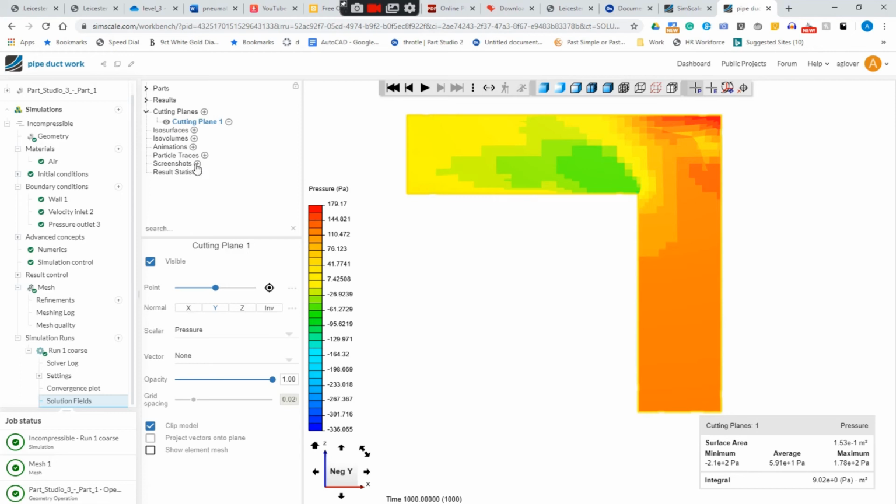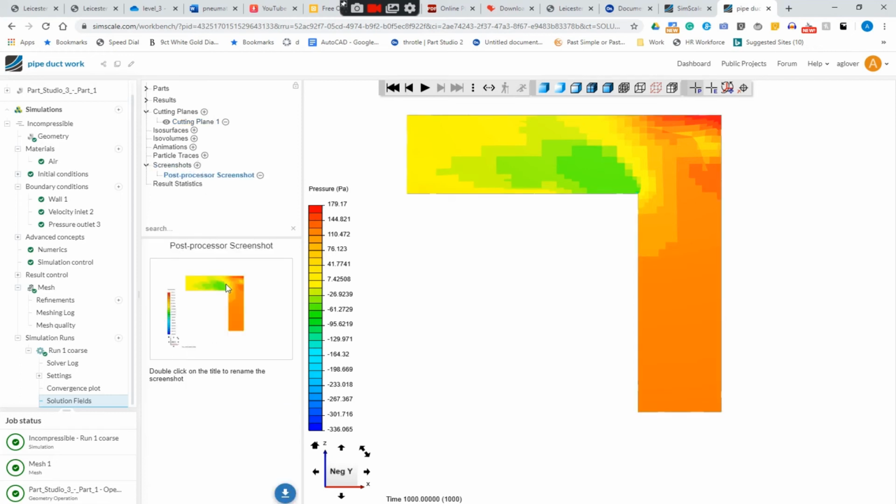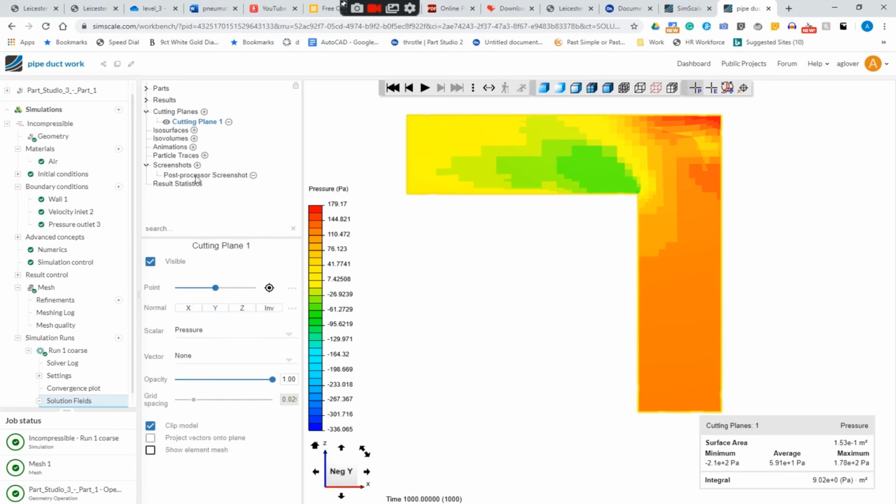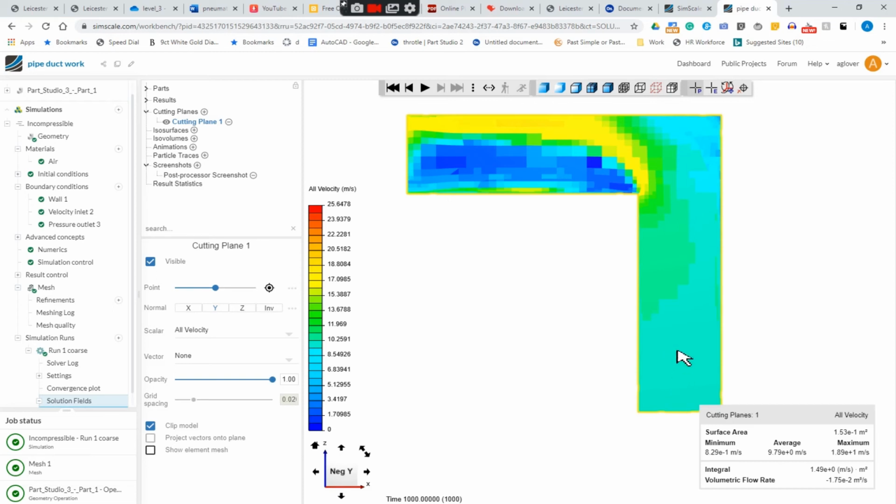Now screenshots, if you just click plus, it puts you a screenshot there, a nice tidy screenshot. You've not got to cut and paste it. You can do as many of these as you want. So next thing on the cutting plane is to look at velocity. Well, we'll look at all velocity for a second. So seeing there, about this colour is in line with this, about 10 meters per second, which was what it was supposed to start at. But here, look, we're seeing an increase in velocity, and then we're up to 25 meters per second at one point. Don't quite know where that is, but we have got some slower regions as well.